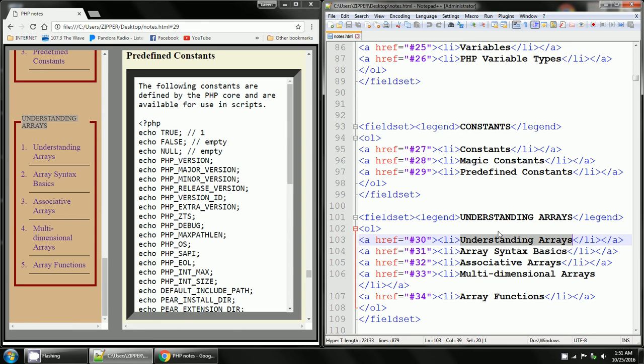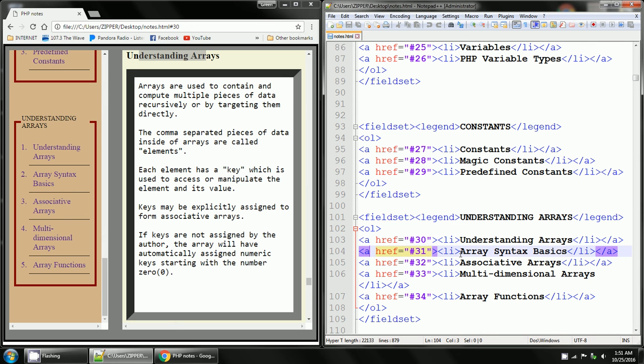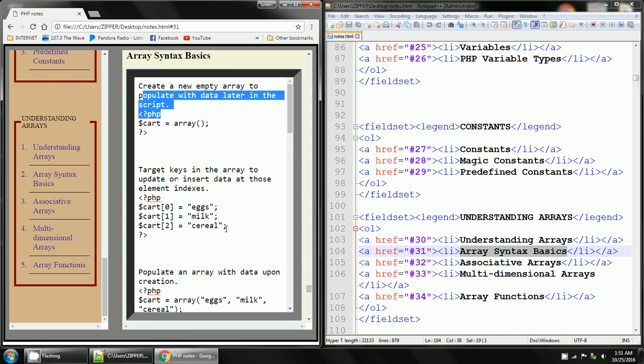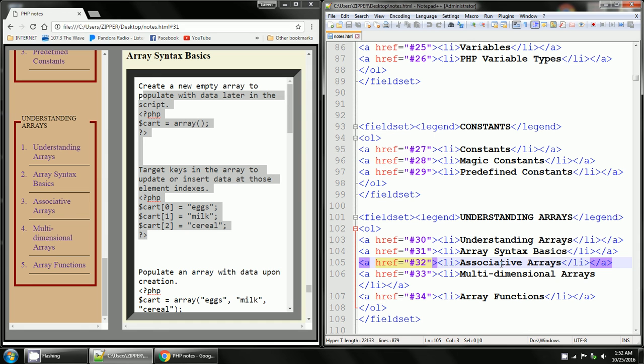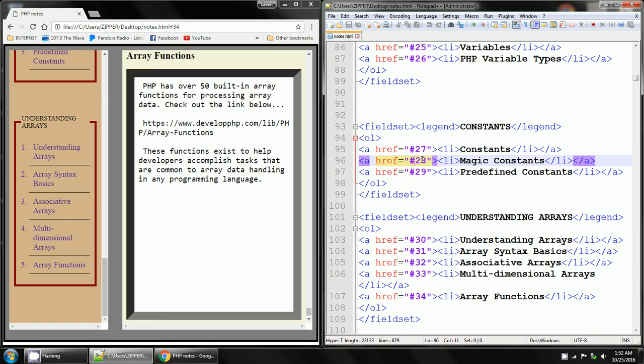Understanding arrays. 2, array syntax basics, there's the notes for that. Associative arrays, multidimensional arrays, array functions. Okay, and you still see that the pattern isn't changing. We're changing these hrefs to the next pound number up so that everything stays in a sequence.